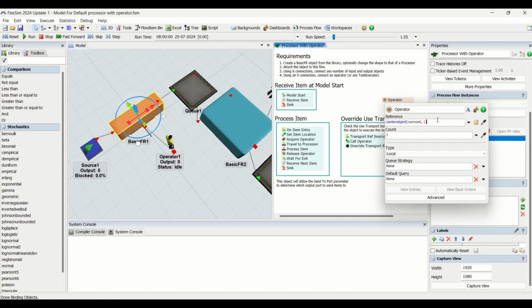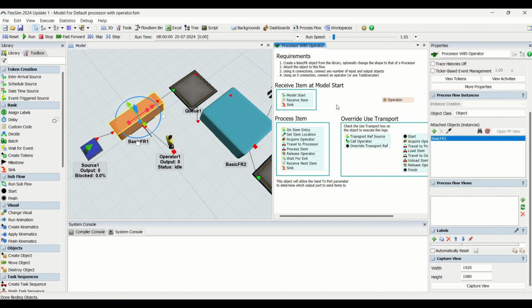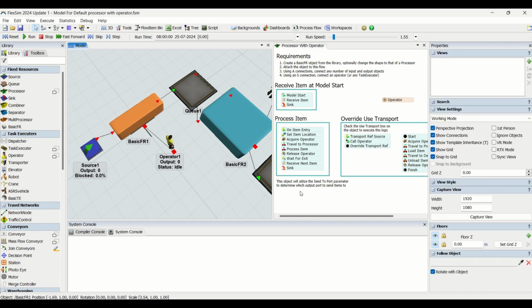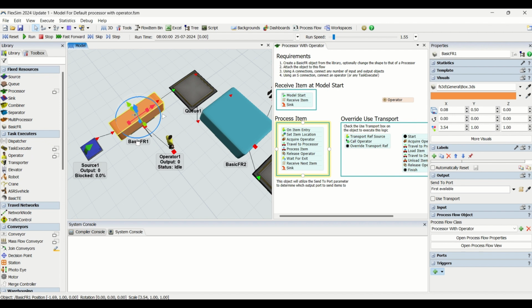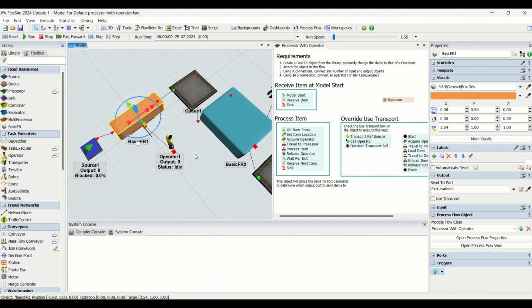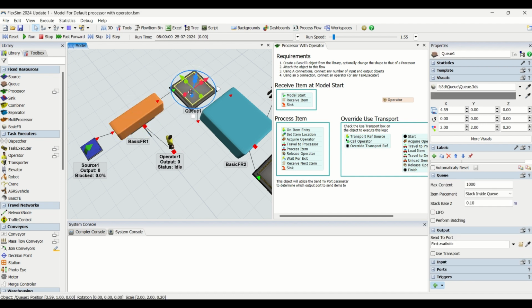Now I'd like to tell you the advantages of this. Just imagine this single process flow will drive these two major activities. One, you will have this basic FR working as a processor with the cycle time applied by using this process flow, where your operator will also be used in the process. Next, the operator can be used to transfer the material out from this basic FR1 to your next station or your buffer with the same process flow.